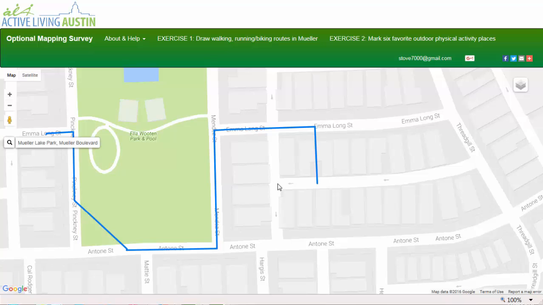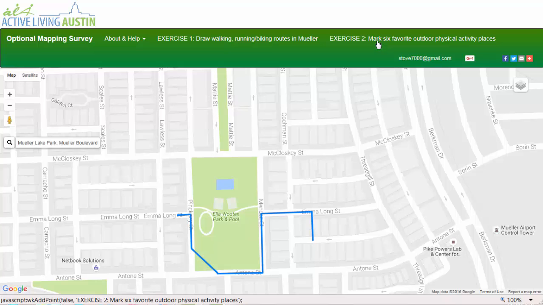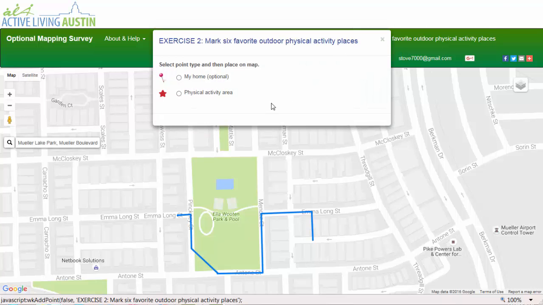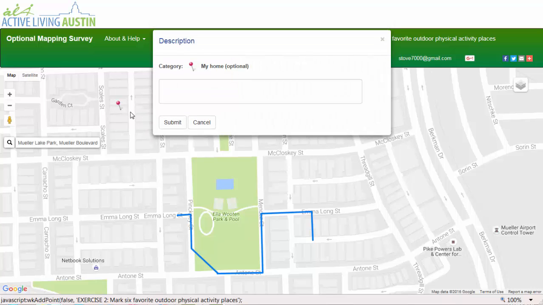Exercise number 2 asks you to mark 6 outdoor places that you use most often for physical activity and answer corresponding questions for each place. To get started, click Exercise 2 on the top menu. You can enter in your home location, which is optional. So my home is here, so I click here to locate the pin. If you have any comments about this location, you can write it down here and click Submit.